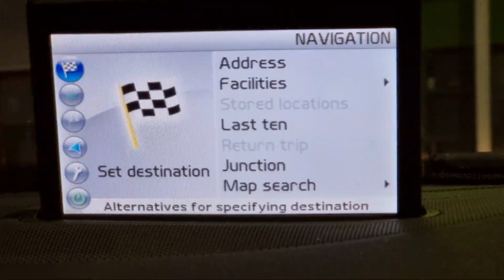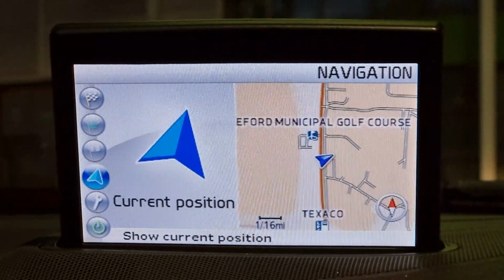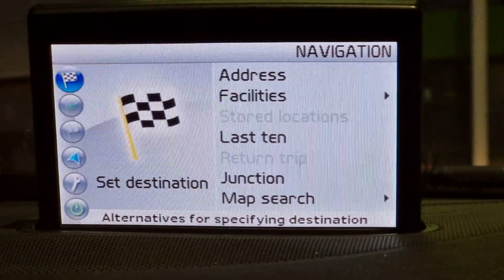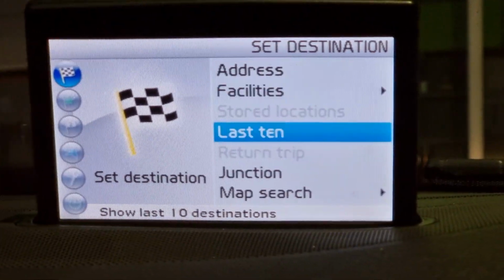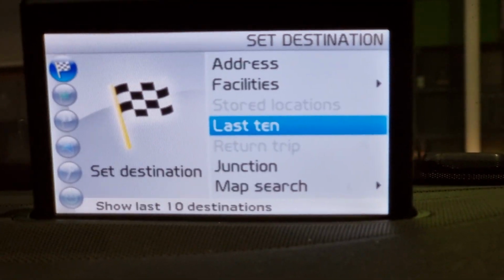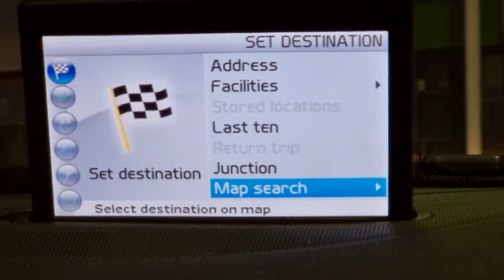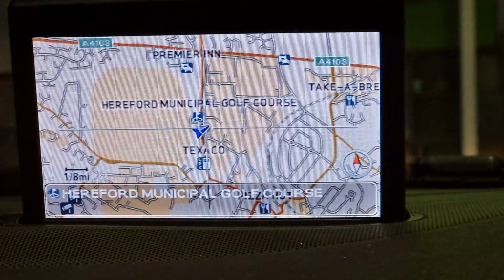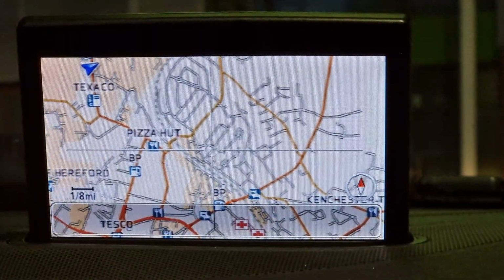Now, as you can see, it's not letting me select these two in the middle, and that's because we haven't selected a journey. So we've got our address here that we can set. We've also got facilities and our last 10, and you can actually save different locations as well. You can search by junction, or you can literally go onto the map and choose where you want to go, which is quite a bizarre little feature.